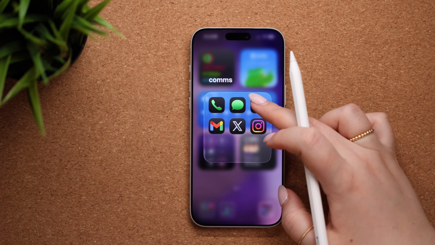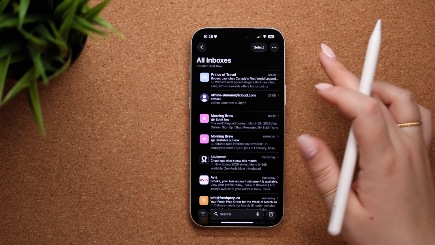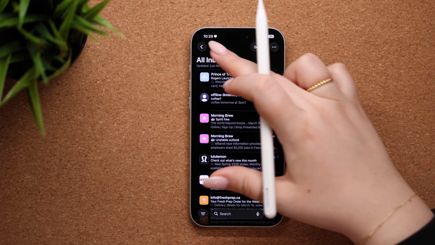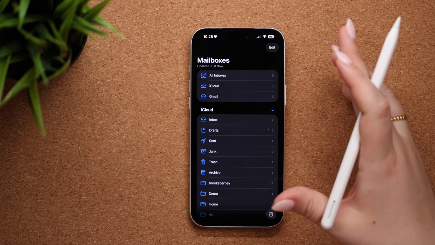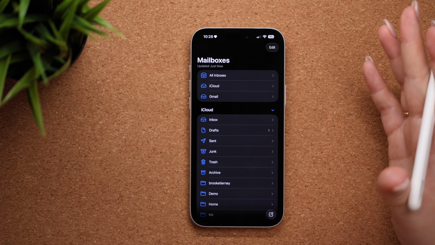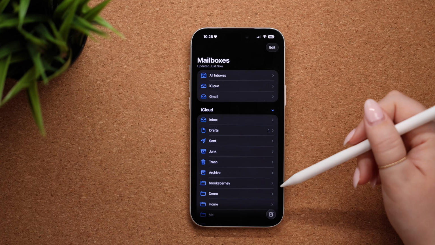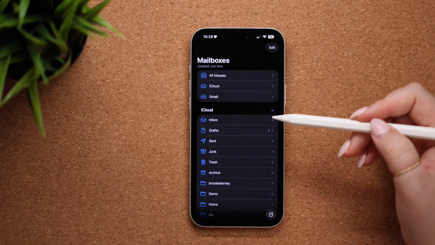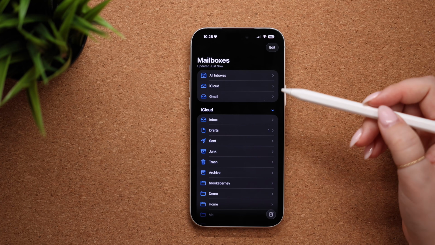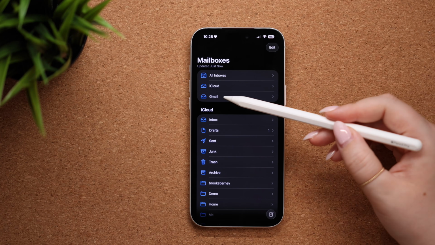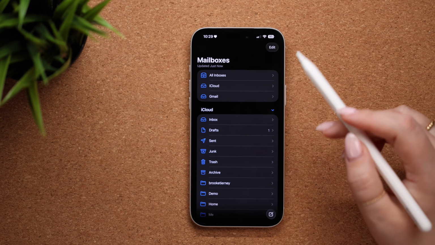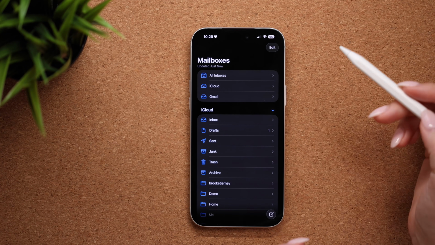Now, the Apple Mail app will work almost exactly the same way on iPhone and iPad, but because the iPhone screen is that much smaller, things might just be placed a little bit differently. So if we start off with the side panel, the first thing to note is you can add multiple email accounts to Apple Mail. So you can have Gmail accounts, you could even have Outlook accounts, Yahoo, AOL, basically any email provider can be added to your Apple Mail so that all your email is in one place. And I'll show you how to add those different accounts a little bit later in the video.